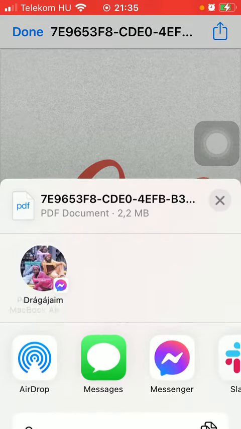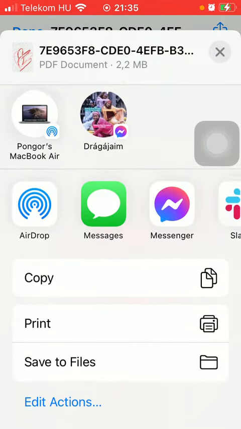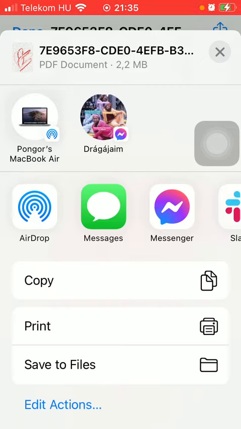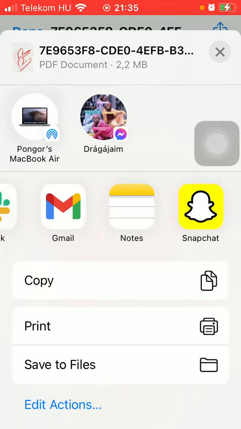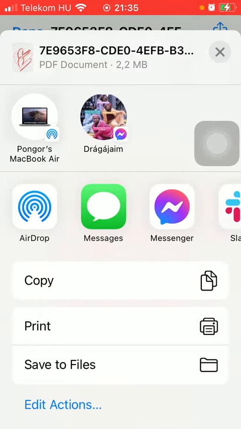Now it's being loaded in. Then here you can find it as a PDF file, and if you want to send it to someone, click on the share button in the upper right corner of the screen, and here you can select from a bunch of options such as forwarding it via AirDrop, Messages, Messenger, Slack, Gmail and other social networking sites.